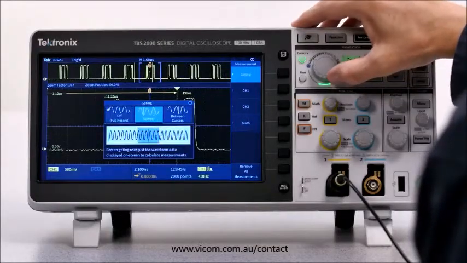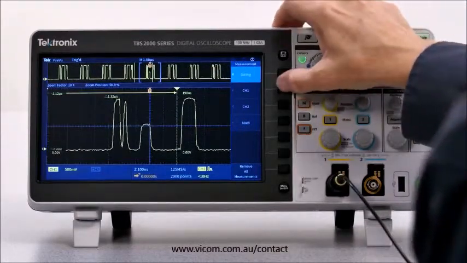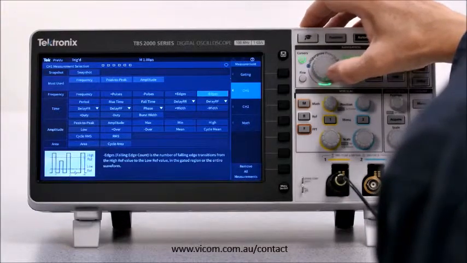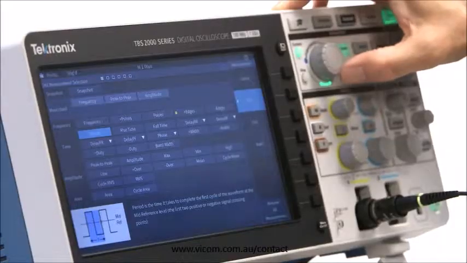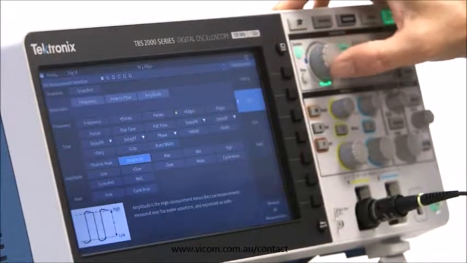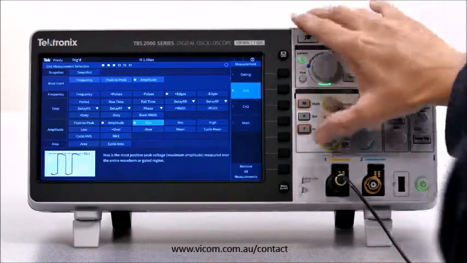Let's take a look at this pulse group here. You can get a quick snapshot of all measurements with a few button presses. Or you can select only the measurements you're interested in. Let's count the number of rising edges and get the amplitude and look at the max voltage. Graphical tips illustrate each measurement.